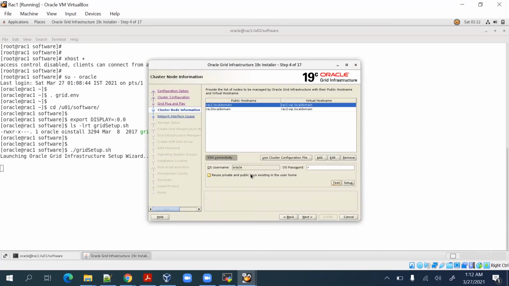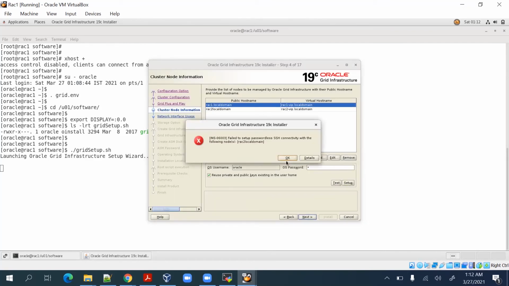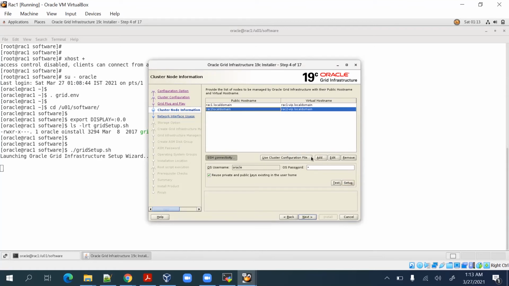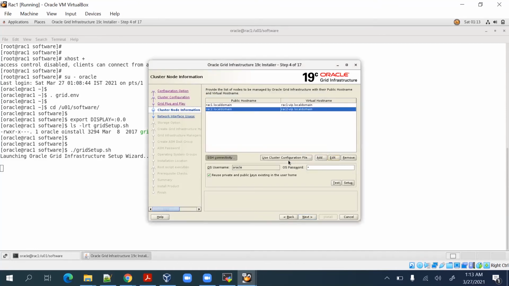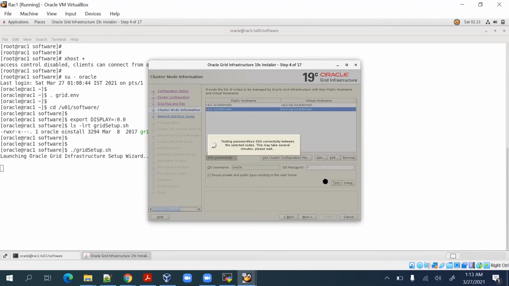Basically the naming that we have given is wrong, so I need to edit it again. Local domain before .com. Okay, now we have to just click on test. It is just checking the passwordless SSH connectivity between the nodes.